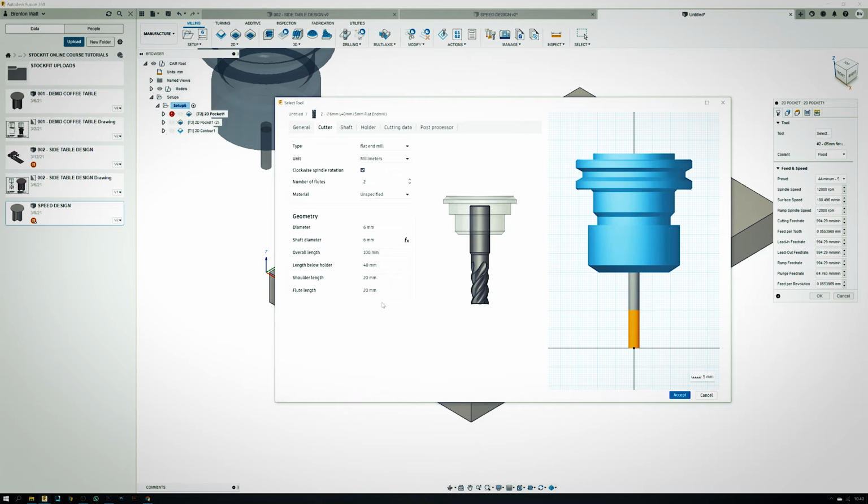So what you'll do is you'll take your router bit that you've got in stock, and you'll just go through all of these things. On the shoulder length, you can say a 30mm shoulder length, and the flute length could be 28. And you can edit this to look exactly like your router bit, to match the exact bit that you will use.